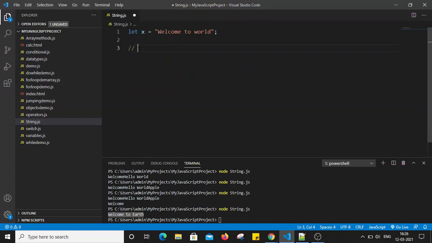Now let's see one more method. That method is substring. The substring method is used to extract a portion from our string. So for example, let's say I want to extract the word welcome from the original string. So how can we do that?